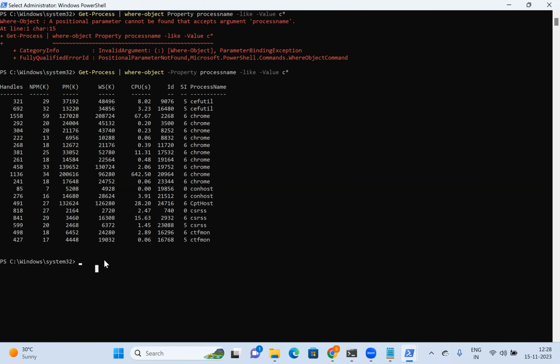This Where-Object looks a little lengthy for me, so let me search for the alias. Get-Alias -Definition Where-Object. See, we have two aliases. One is the question mark. The other one is where. We'll use the first one. This looks simple.